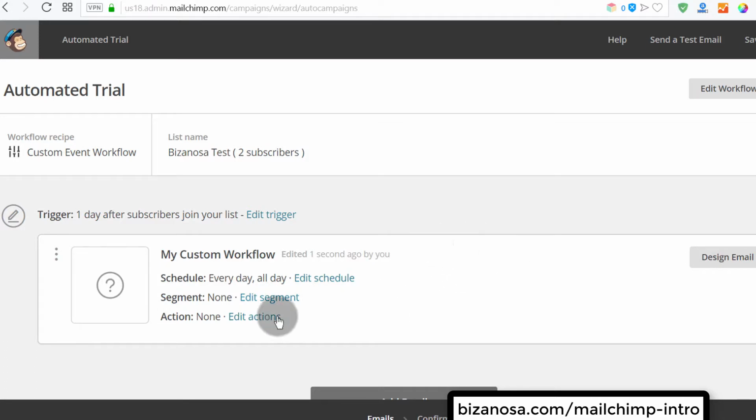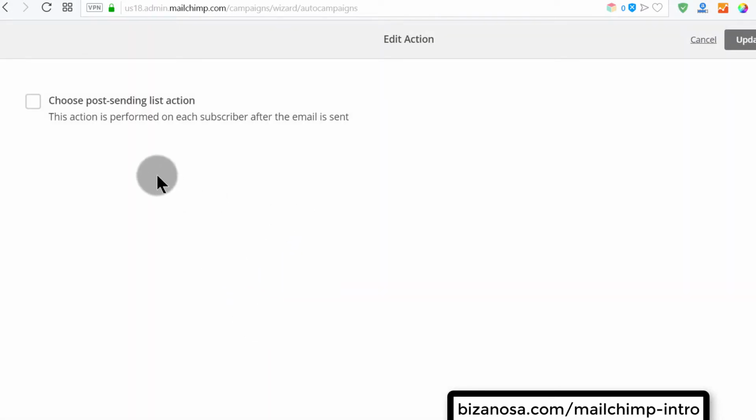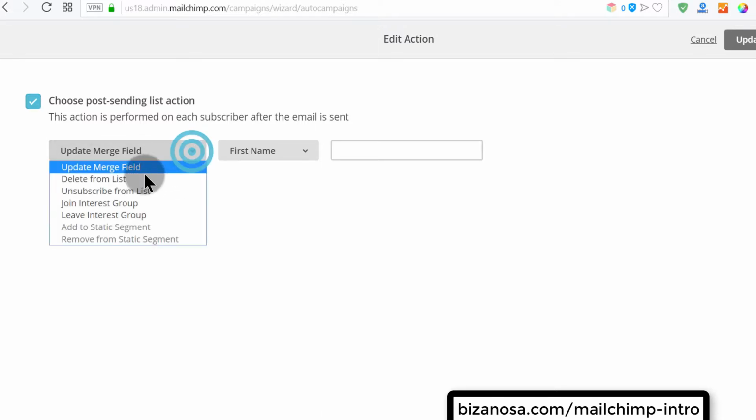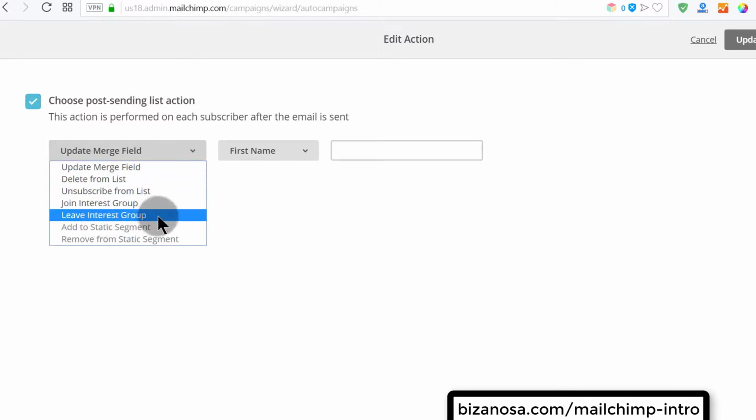I will leave it as is, and then you can edit actions. So let's see the actions that we have. You can choose post sending list action. This action is performed on each subscriber after the email is sent. So what do you want to do after the email has been sent out to the subscriber? You can update a field. You can leave an interest group. Maybe you can delete from the list. You can update a merge field.